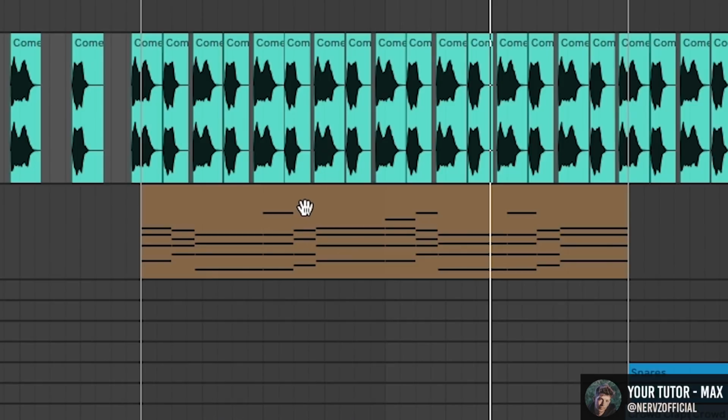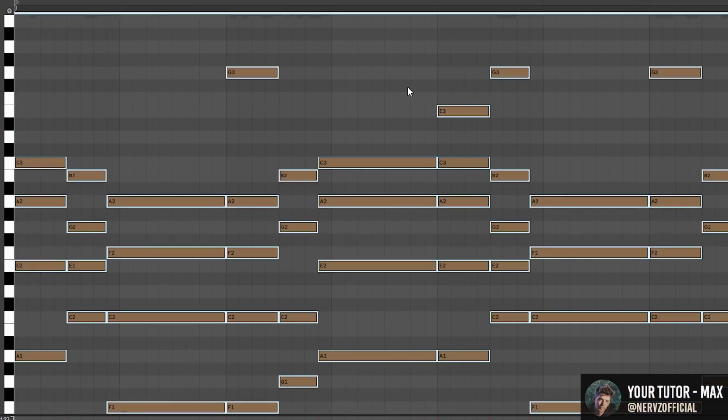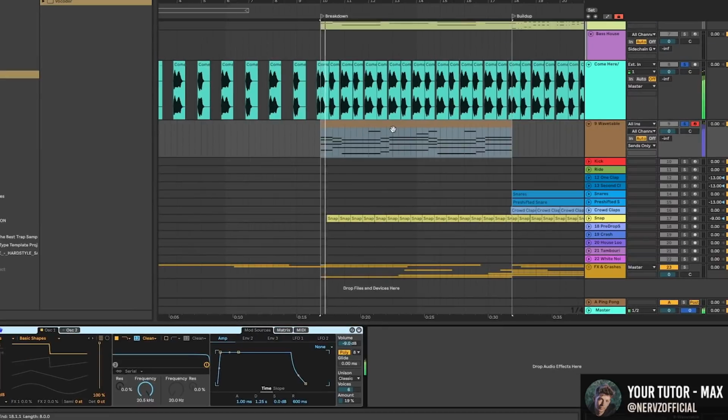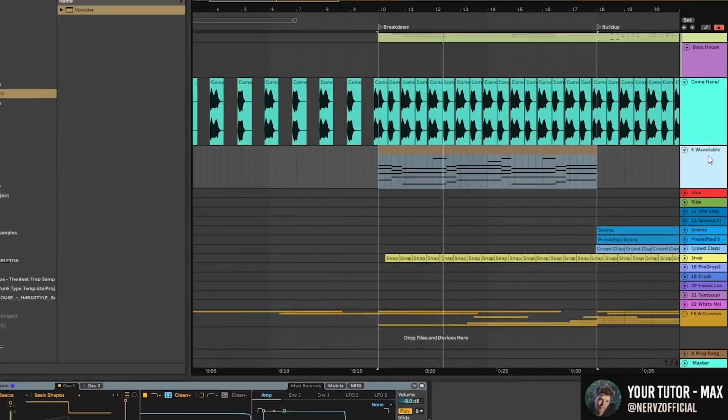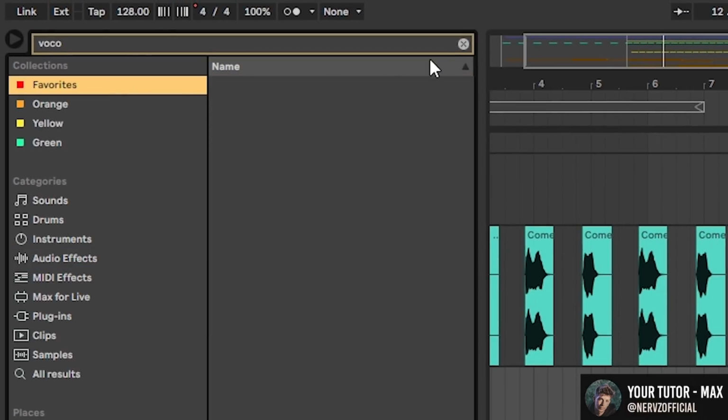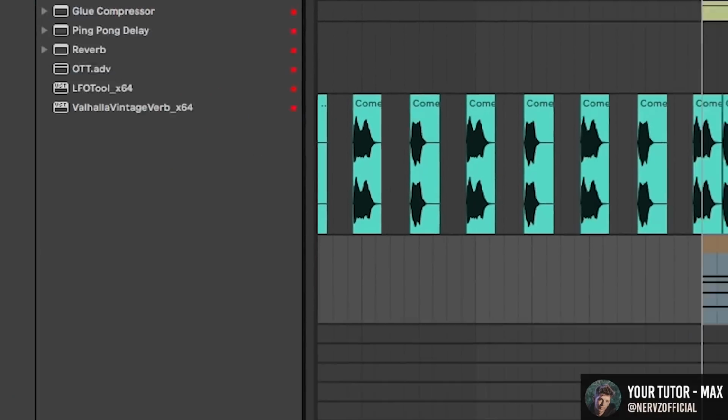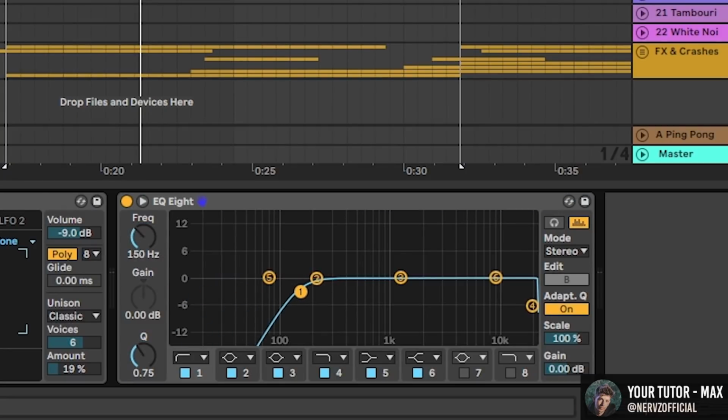Now we can hear this is way too high, so maybe let's put it an octave down. Sounds a little bit better, but I can hear that there's too much low end in the vocoder part. So let's put an EQ and cut some of the lows.